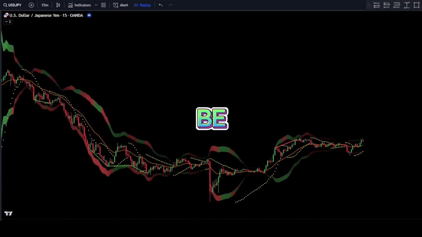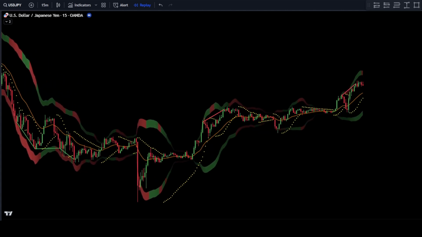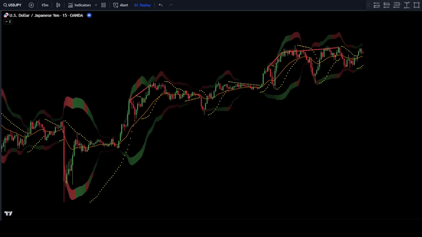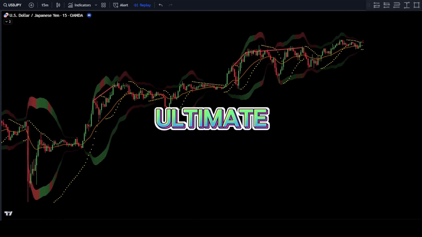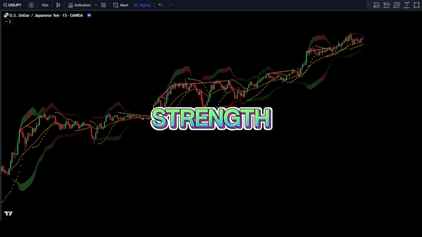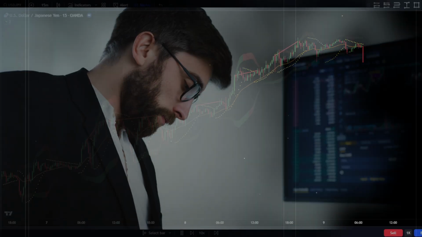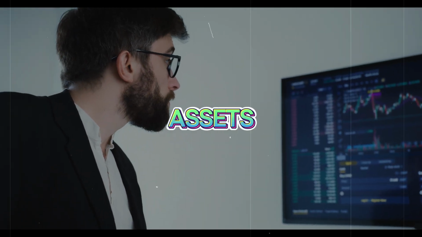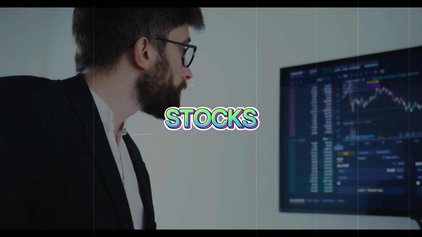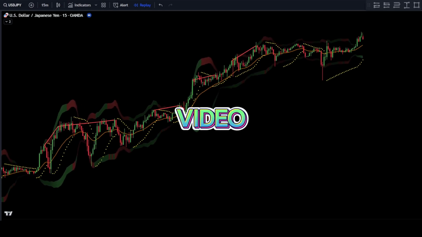The indicator that will be used in this video is one of the most comprehensive buy-sell indicators on TradingView. The ultimate buy and sell indicator is a combination of 5 indicators. The 5 indicators included in the ultimate buy and sell indicator are the moving average, Bollinger bands, relative strength index or RSI, buy-sell signal, and ATR indicator. You can use this trading strategy on all assets such as forex, gold or xauusd, crypto, stocks, and various other assets. So, make sure you stay tuned until the end of this video.